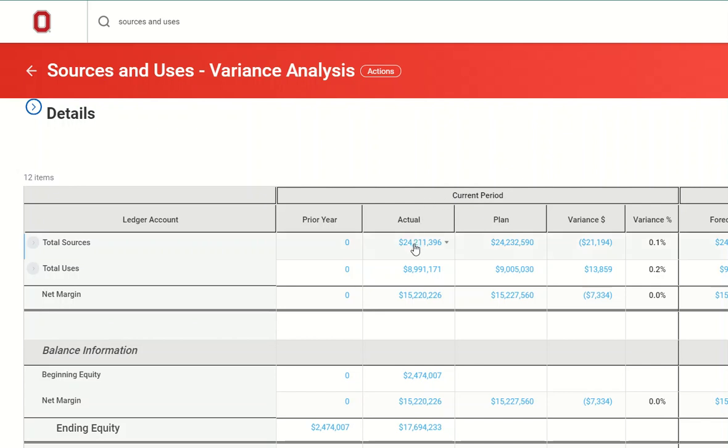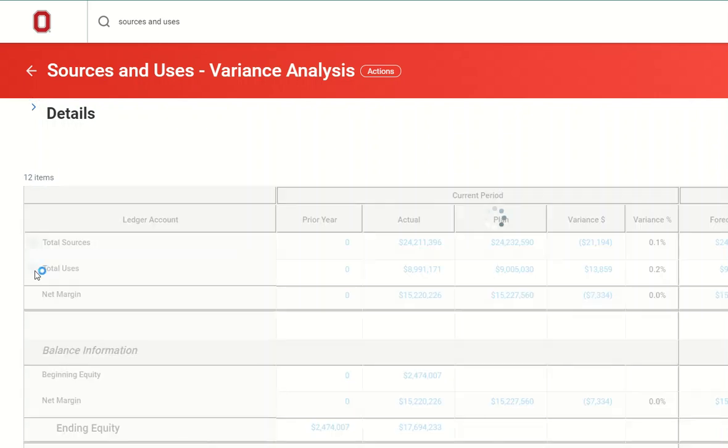So the report shows me sources and uses, and it shows me this data for the current period, first showing actual activity and then planned activity, the variance between the actual and the plan, first as a dollar and then as a percent. So for my analysis, I'm interested in looking in closer detail at the total uses. So I'll use this arrow button on the left of total uses to expand.